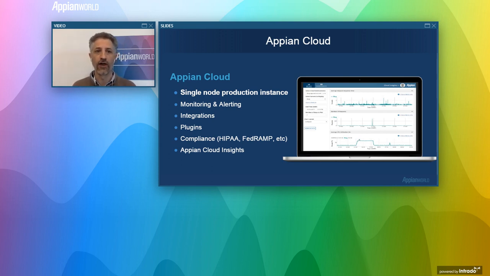We also provide a broad range of compliances. You can learn more about this at trustedappian.com, but this is available to all customers depending on their industries and their security and compliance requirements. And all standard customers have access to Appian Cloud Insights. Appian Cloud Insights is a view into the health of your applications. From Appian Cloud Insights, you can see some top-level metrics on the performance of your applications, as well as the resource utilization, memory, disk, and CPU.